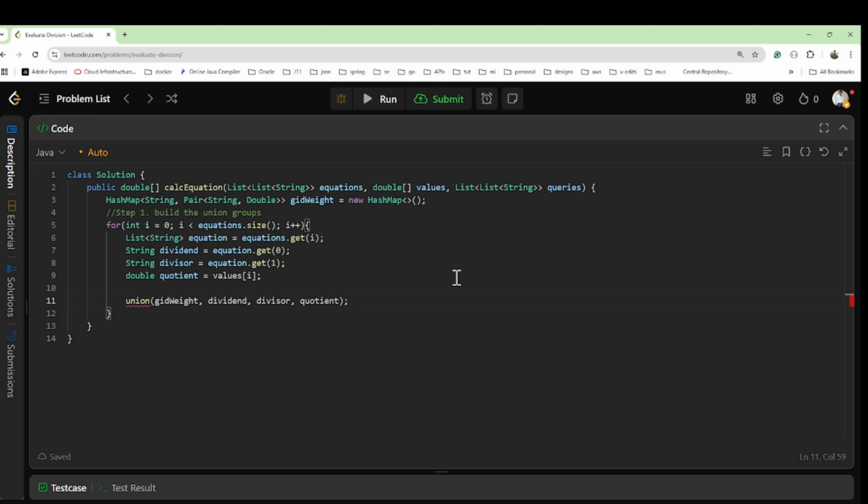So we will create this union function later, but one step at a time. First, we will build the union groups with the help of this union function. We iterate one by one over all the equation pairs. What was the equations pair? Let me tell you.